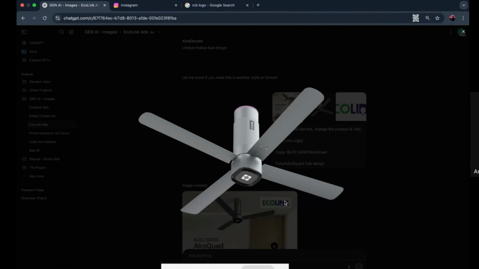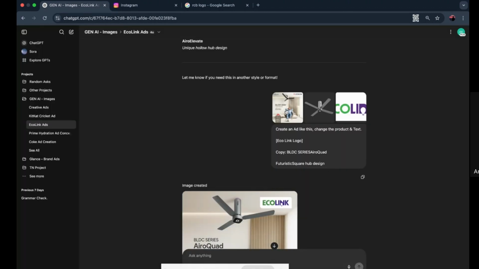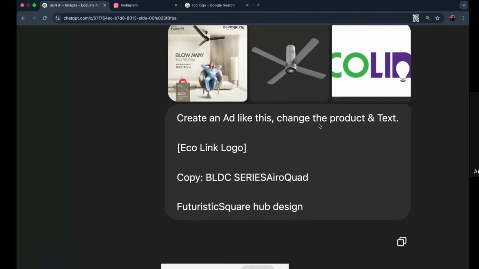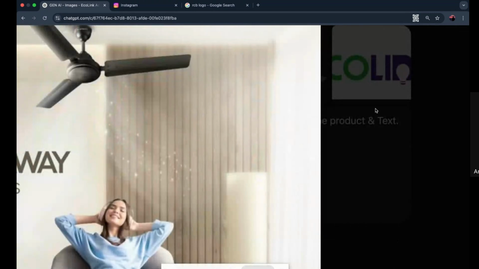Then I gave this fan image, like an original product image from the brand. This is the original product, and also I've given this logo. So these are the three things. I'll give them as attachments, and you can see my prompt. Create an ad like this. This is the first one, so it will be creating an ad like this.